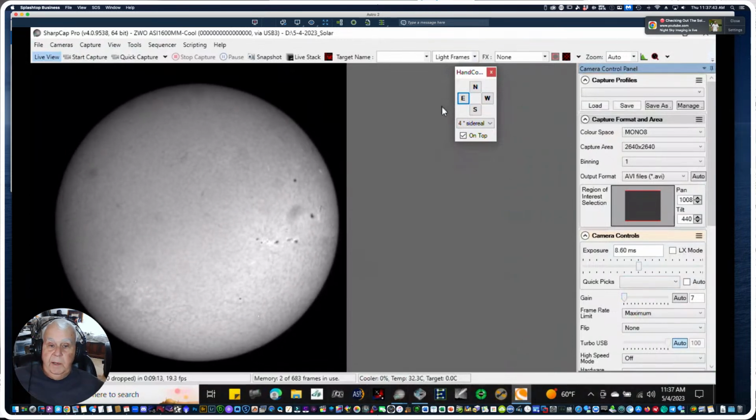But at any rate, they don't pay me to say anything. I'm an old retired goat that just enjoys taking pictures of the night sky and the sun and planets. So that's my thing.